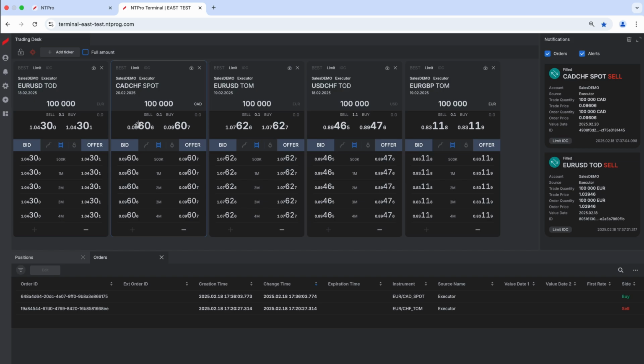We are actively developing new features that will be available in the web terminal in upcoming releases. For more information, feel free to contact us at it.support@ntpro.com. We hope the web version of the terminal makes your experience working with NTPro even more convenient.